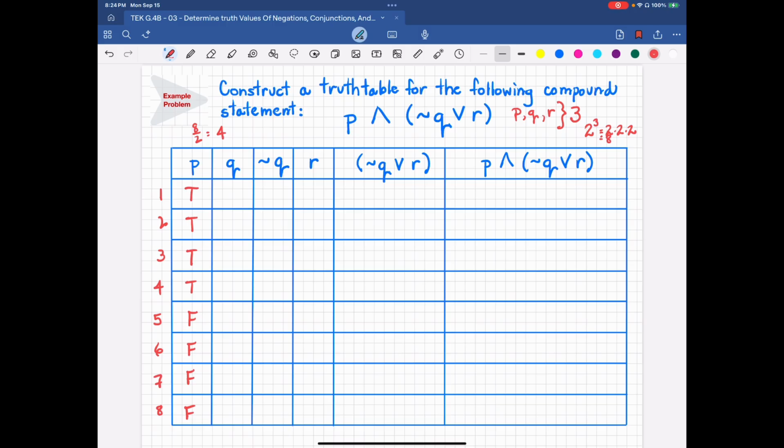Now, on that second variable, our Q's, what I'm going to do is cut this in half. So I know that I have 4 trues. So I'm going to start out with 2 trues and then do 2 falses, 2 more trues and 2 more falses. My third variable over here, my R, is simply going to be TF, TF, TF, TF.